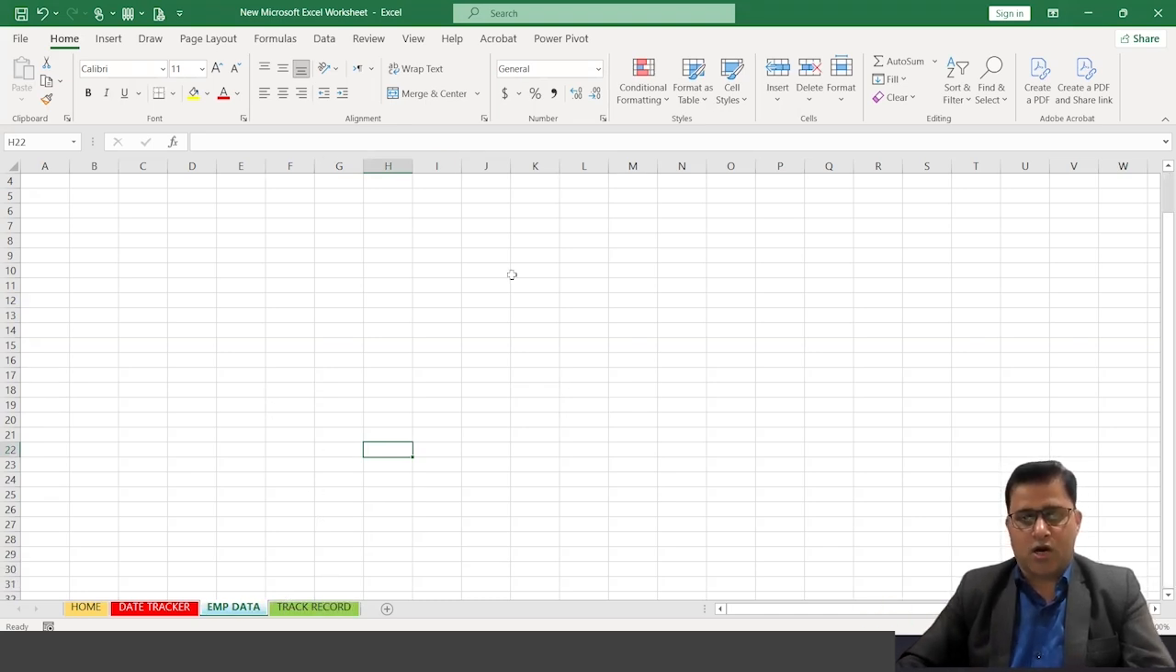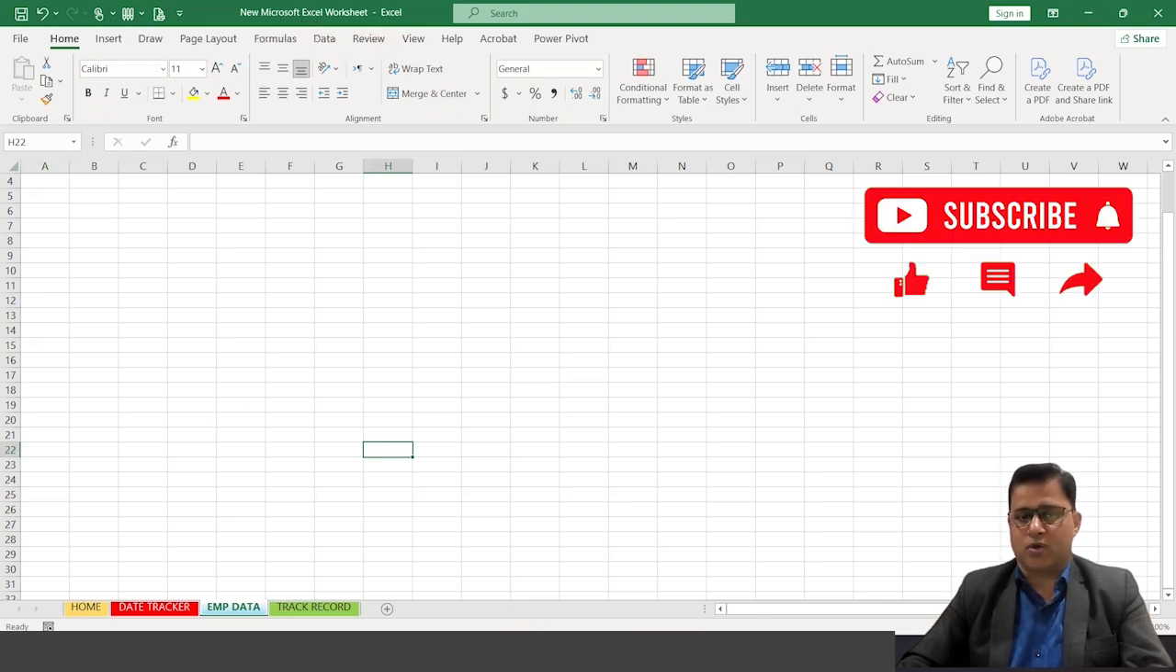So this is how we understand the workbook. Even here you can see this is a workbook consisting of many Excel worksheets. I hope you understand the concept of workbook and worksheet.